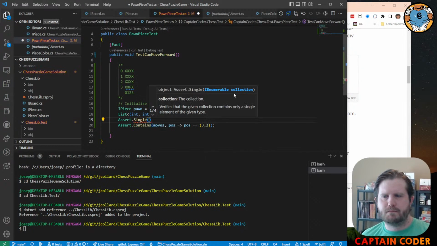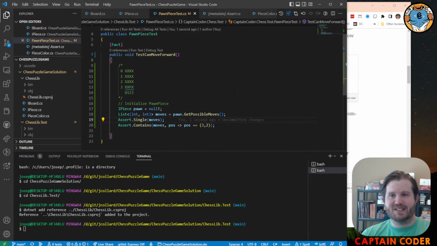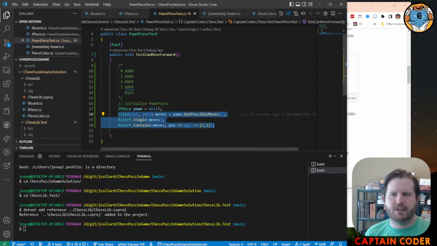Single. Moves. All right. Assert single moves. This should have no side effects. I don't know that I need to test that. But I could do a little thing here that, like, do it twice.